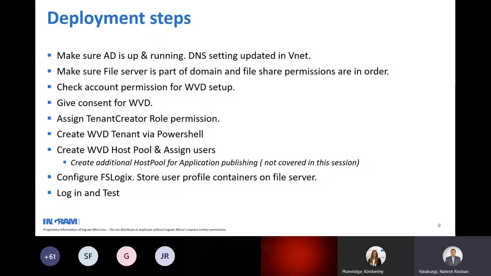One of the additional steps which I'm not covering as part of today's session: we'll only be covering how to deploy a Windows 10 desktop infrastructure. We will not cover application publishing in this particular session. We'll cover it in the upcoming sessions because I'll need to set up 2 host pools, and each host pool creation takes about 15 to 20 minutes. We'll configure FSLogix and store the user profile containers on the file server. Then we'll log in and test and see how the experience is. Okay, so let's jump onto the demo.